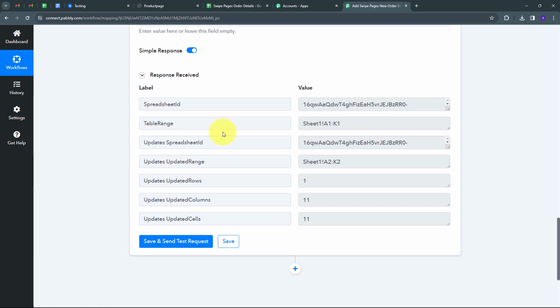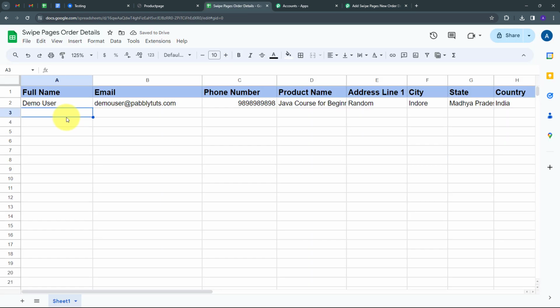So this is a positive response and this means that I have added all these order details automatically in my Google Sheet. Now to check this, I'm going to take you back to my Google Sheet. And here we can see I have added this new row automatically in my Google Sheet.